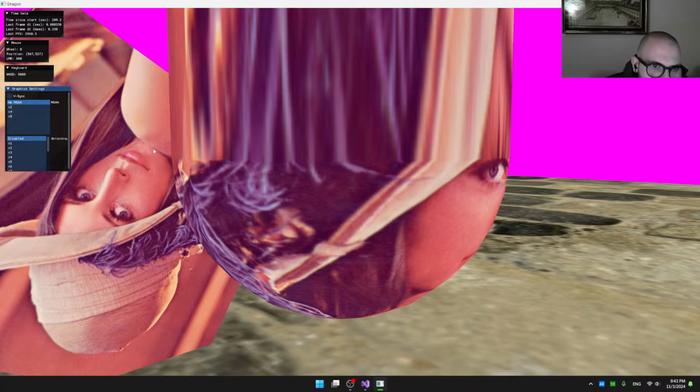Right here. No MSAA, 2x MSAA, 4x MSAA. Oh yeah, I can see the difference. You probably can't see it, but I do.